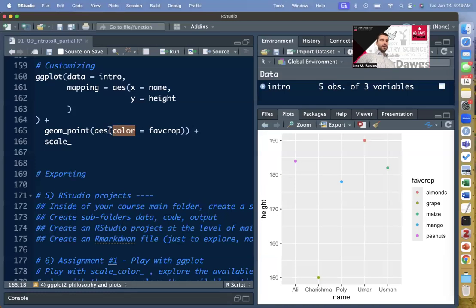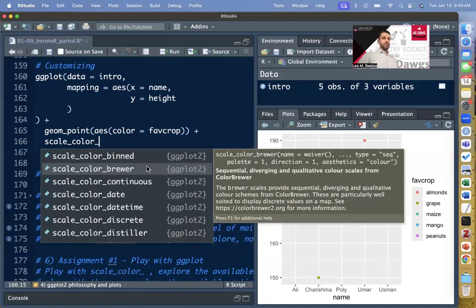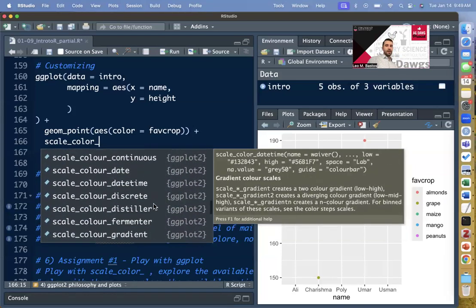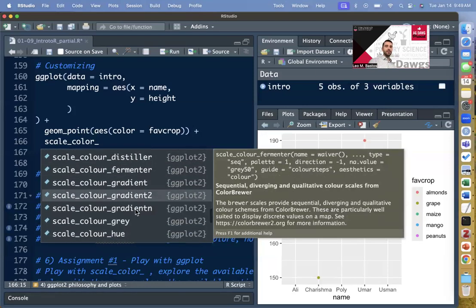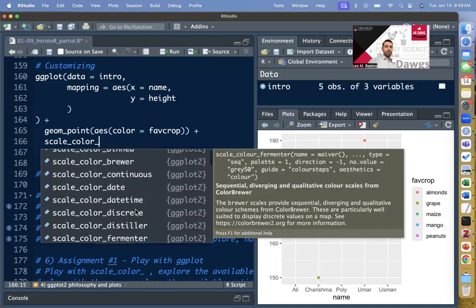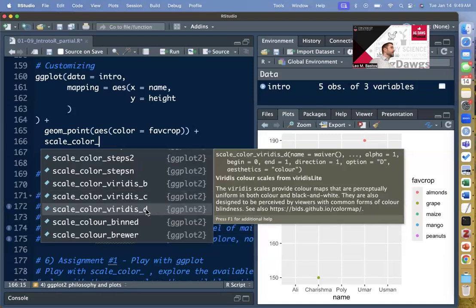Here, because we're changing the color, we're using scale color. So you type color, and then you can see the options you have. There's a handful of options here. There are more in different packages, like ggthemes, which I think you all installed, that extends this list to include even more. And then ggplot2 has a viridis set of color scales. There's viridis B, C, and D. B is for binned data, C is for continuous data, and D is for discrete data. Our data that we want to change the color of is going to be discrete, right? Because favorite crop is a character variable, so it is a discrete variable here.